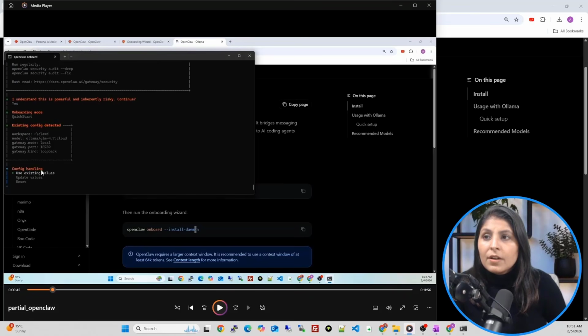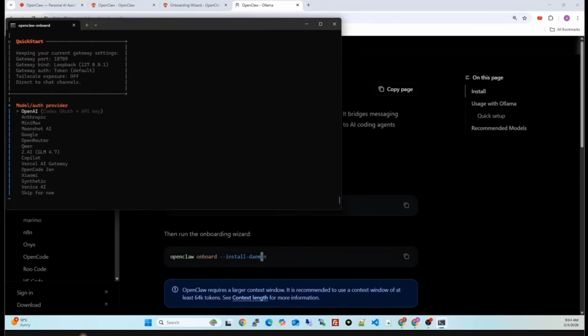See, configure handling: use existing values, update values, and reset. So from here, I'll show you. This is the video which I recorded when I executed this code for the very first time. So I'm selecting update values. Then it is asking me to select the model. So I will select the OpenAI model because I will show you how to use the API key and everything.